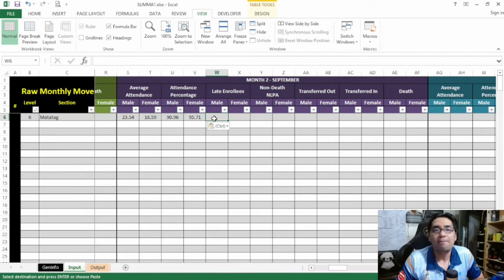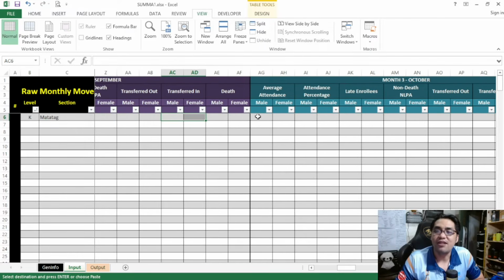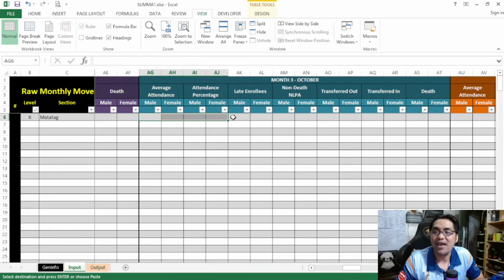So once again, please enter the late enrollees, male and female, in these spaces, and the transferred in students, male and female, in these spaces. All you have to do is just to determine which are late enrollees and which are transferred in. And then of course, for the next months, that is exactly what you have to do. Just enter for every class the average attendance, and then all you have to do is enter late enrollees, non-deaf NLPAs, transferred out, transferred in, and any deaths just for the current month.